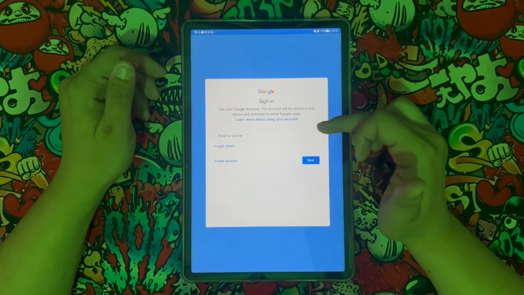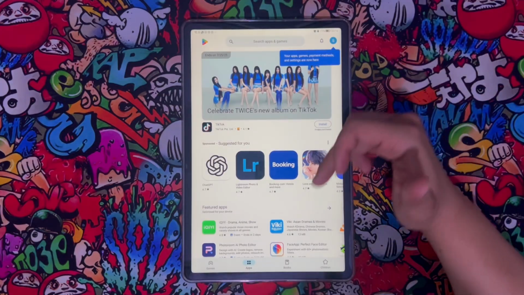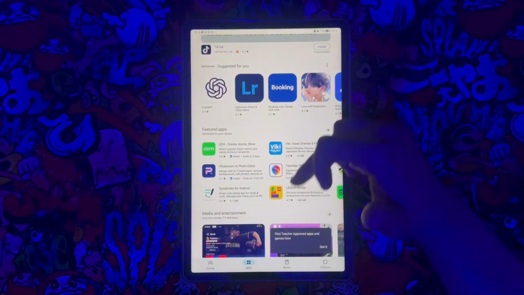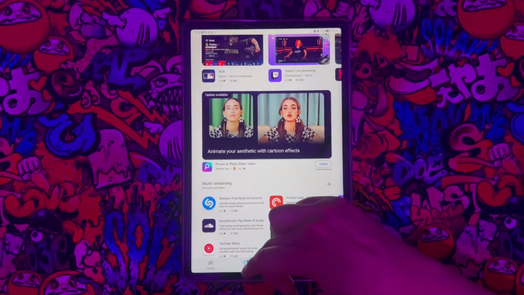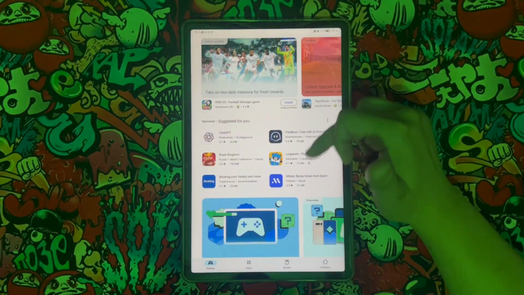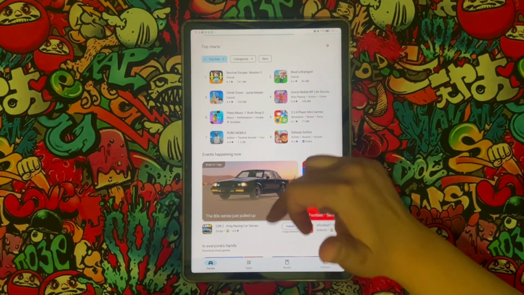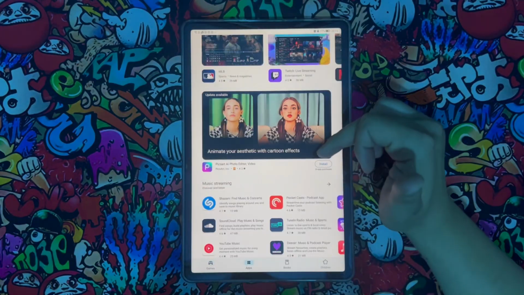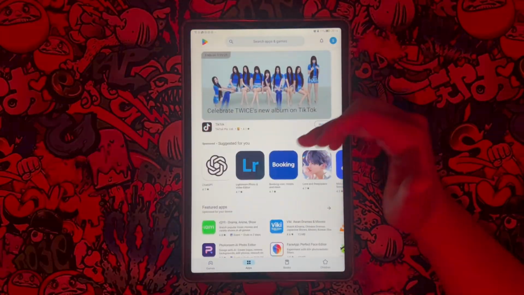Let me type my Gmail address into this box. Once I sign into my account, you can see I can load up any apps or games from the Play Store, and I can install them to my Huawei device. I can even search for WhatsApp from the search bar. Let's go ahead and test it.